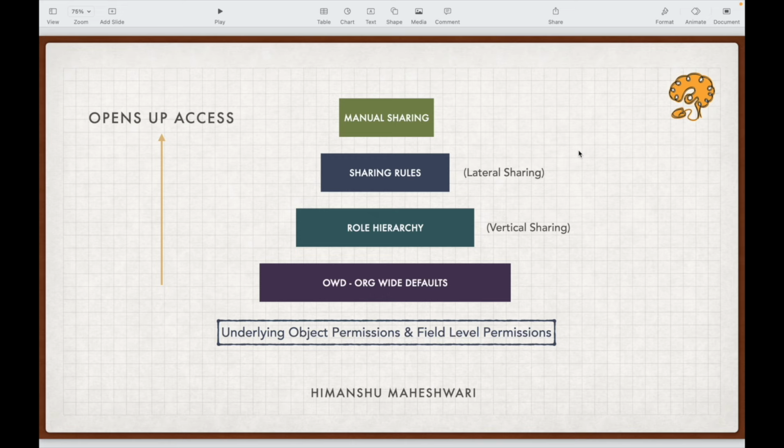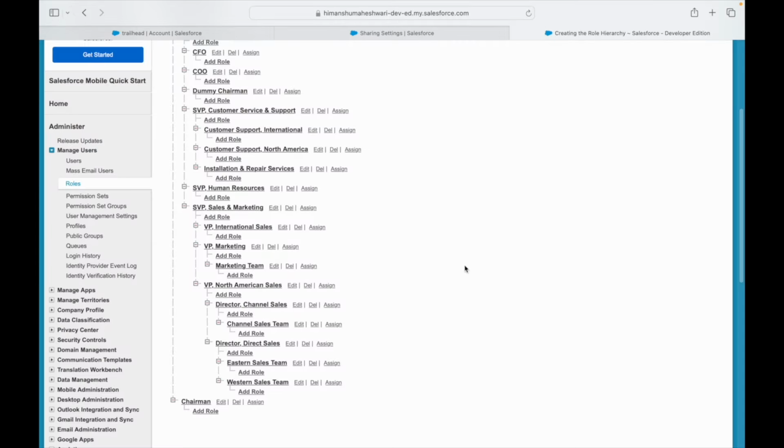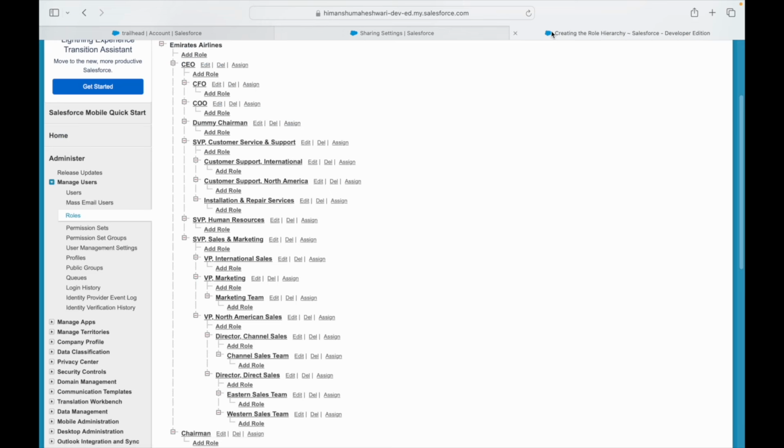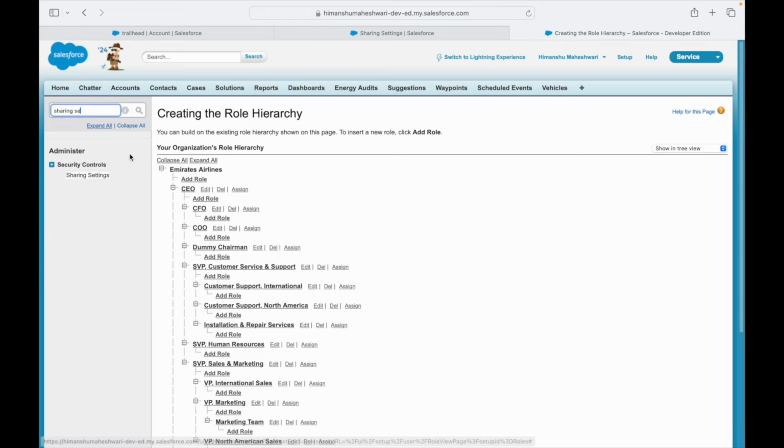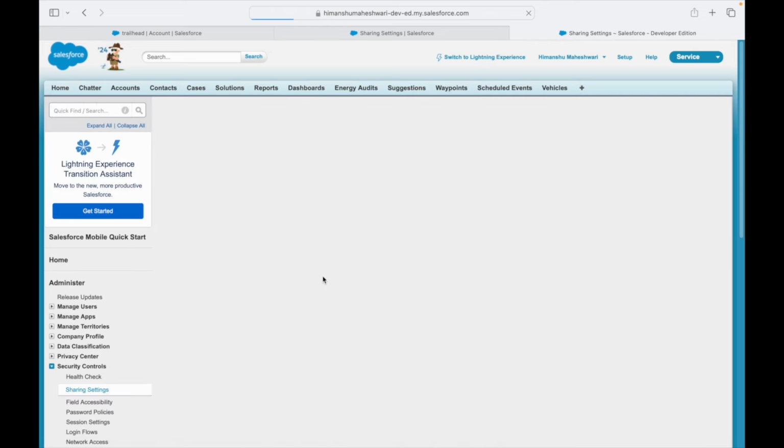You create sharing rules. These sharing rules can also be created per object. So if I go back to sharing settings, you can create a sharing rule for each and every object.